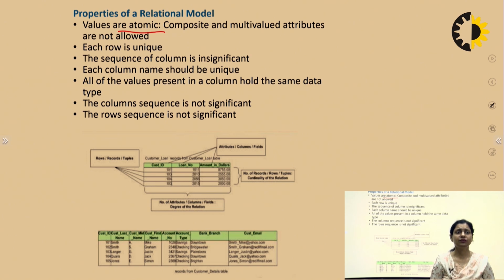The sequence of columns is insignificant. It does not matter which column is existing first and which column is written next. The sequence of the columns does not matter. Similarly, the sequence of the rows does not matter. Each column name should be unique. We cannot have two column names with the same name.